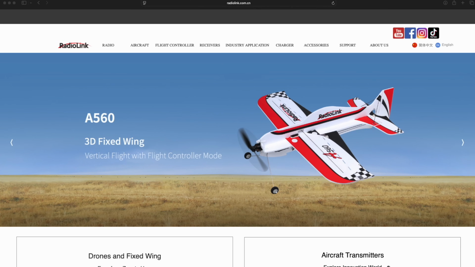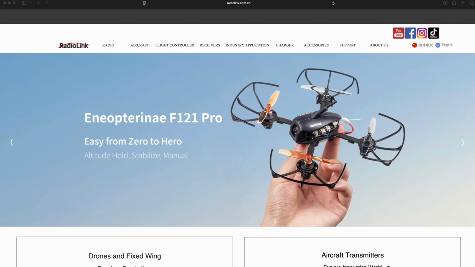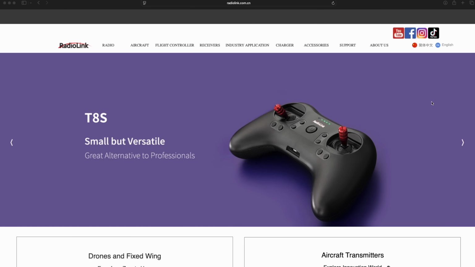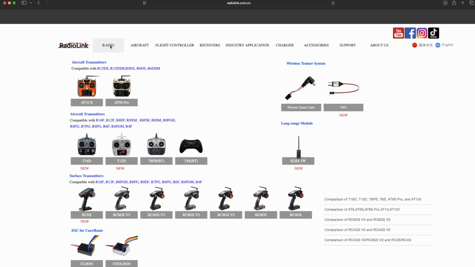Okay, so let's start off by heading over to the official Radiolink website. I always recommend you go to the official website and not any third-party websites. So it's radiolink.com.cn in this case. We're going to go across to radio menu, scroll down to the correct transmitter, which in our case is the T16D. Then you'll have all the information about the T16D.